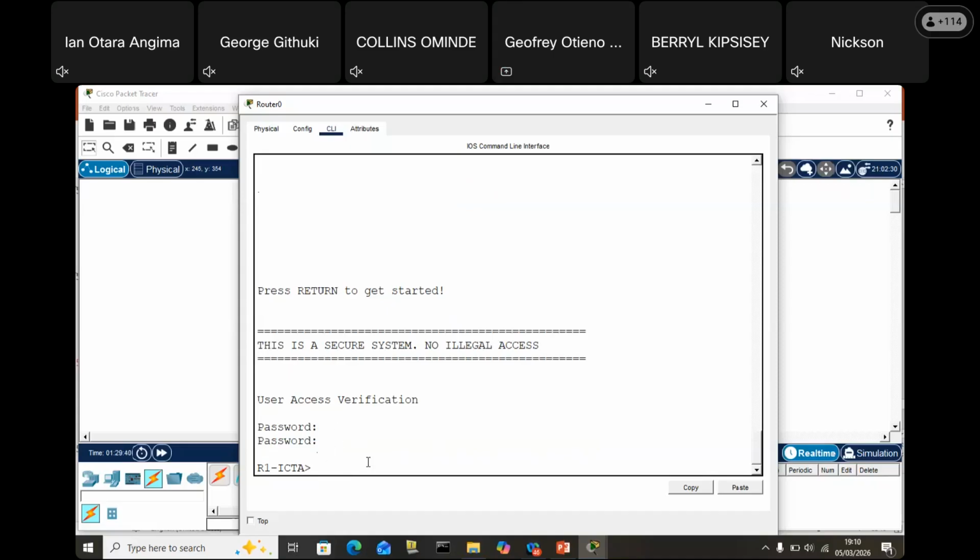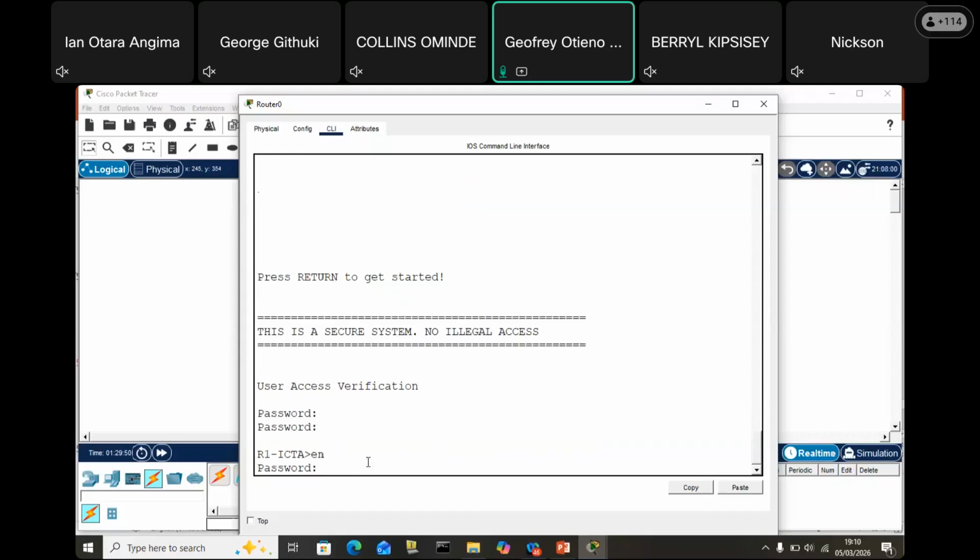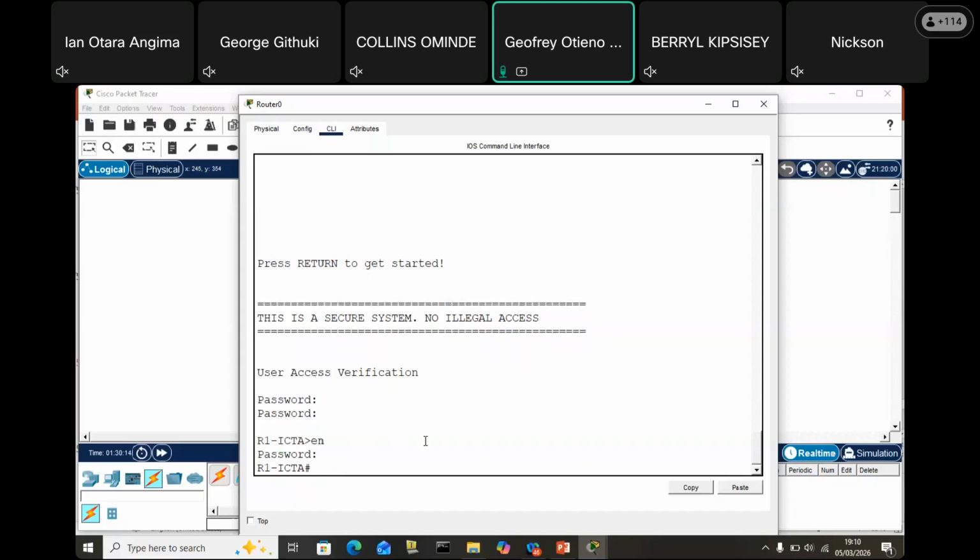Then I want to move to privilege mode. Enable, or EN, enter. So enable is for me to access privilege mode. So enable secret class. Class is the password, then enter. Now I'm on that privilege mode, as you can see.